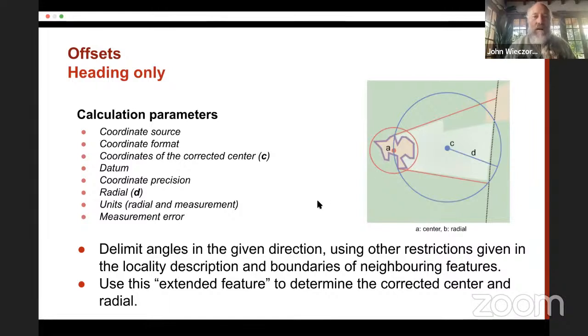So what I need to do then is I have to delimit the angles that describe the place that I'm drawing the boundary around. And I use that as the limits, my geometry, my shape for the extended feature that I need to find the corrected center of. And how far or where do I start?